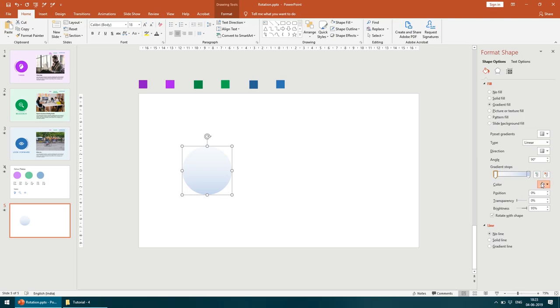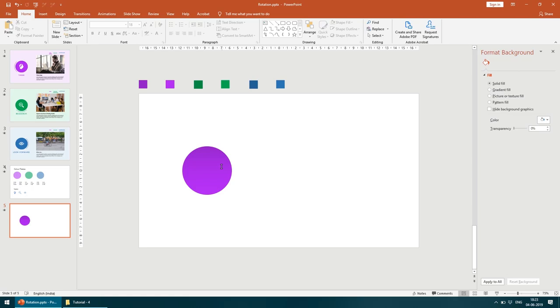For the first point, I will take this color. The second point, I will take this color. In this way, we have got it done. And for the orientation, I just want it to be going this way. It's all up to you. There is no thumb rule. If you are happy with this, let us continue with this. Not a problem. So this is done.